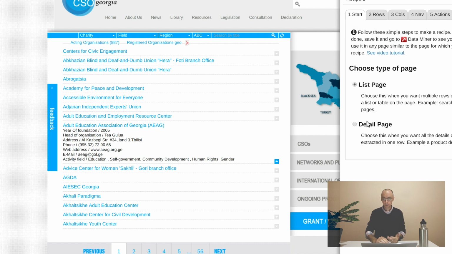As you can see, the first item says, is this a list page or is this a detail page? As I explained before, this is a list page because it's a listing of all the items, it's the same information over and over again. So we're selecting list and we're moving on.